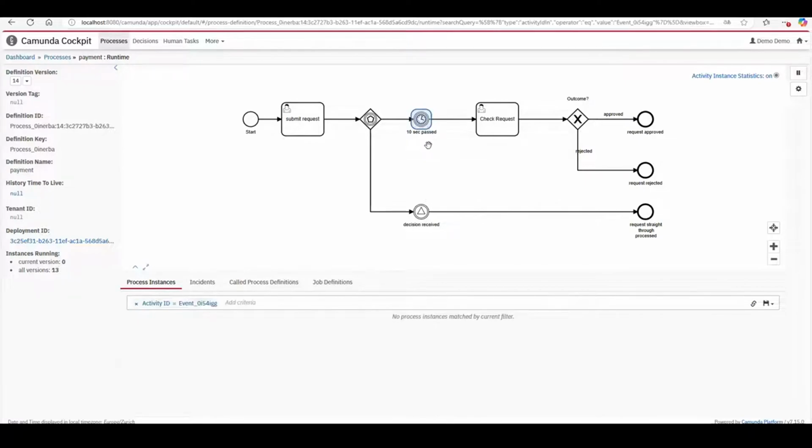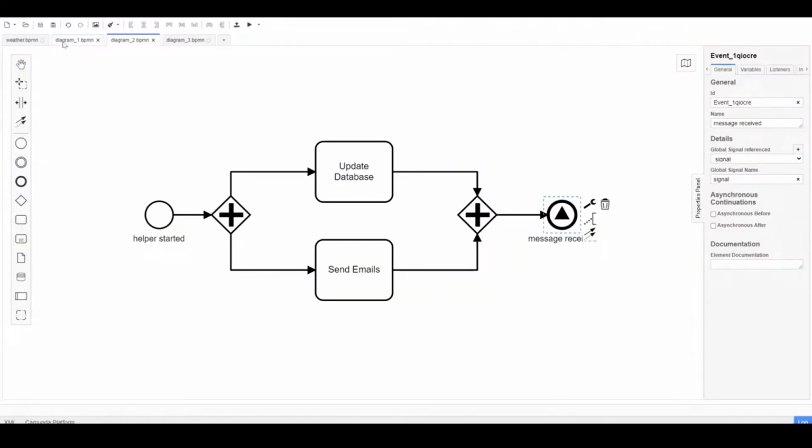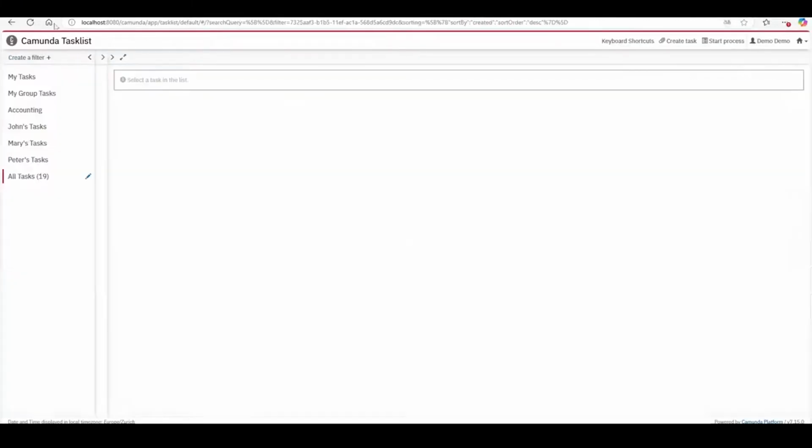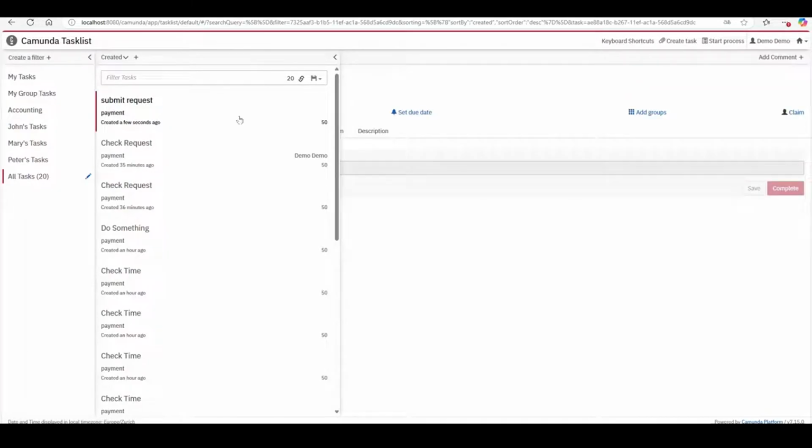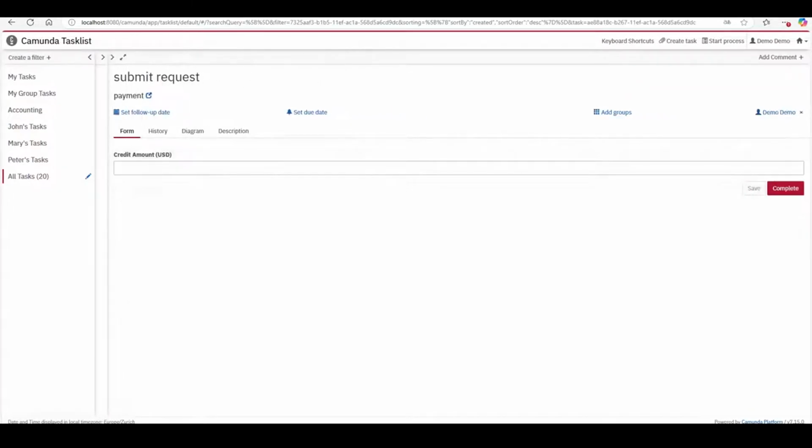Now let's also test the case above, if no system is interacting and we have a timeout, so to speak, so 10 seconds pass. Let me demonstrate this for you too. So I'm going to start this process again. I'm going to refresh my task list here. And again, I can enter an amount, doesn't matter really.